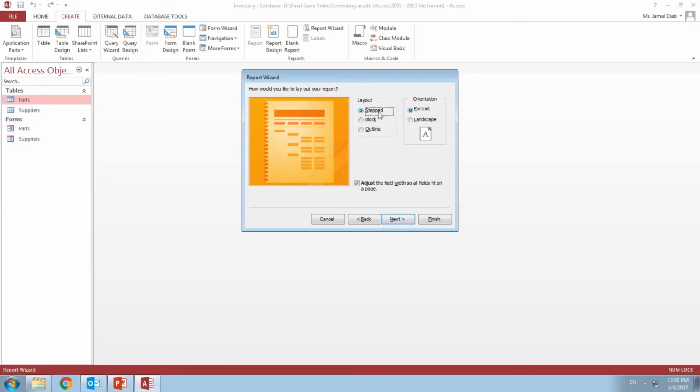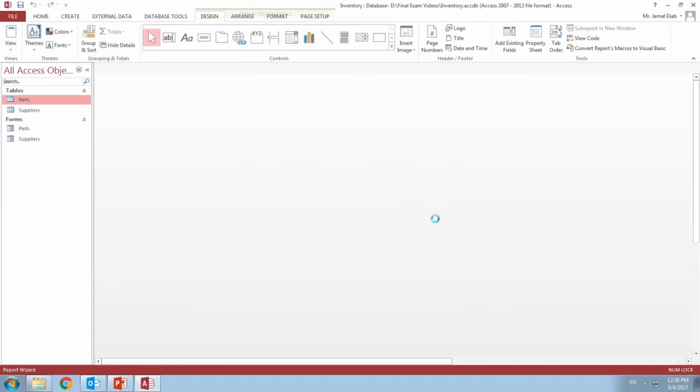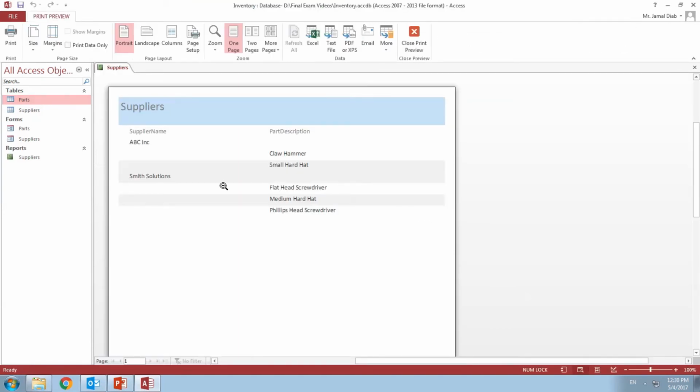The layout, I prefer the stepped layout and the portrait orientation, and then I click next. Here you might give a name for your report. I'll keep the same, and then I click finish. And now you have the report created.